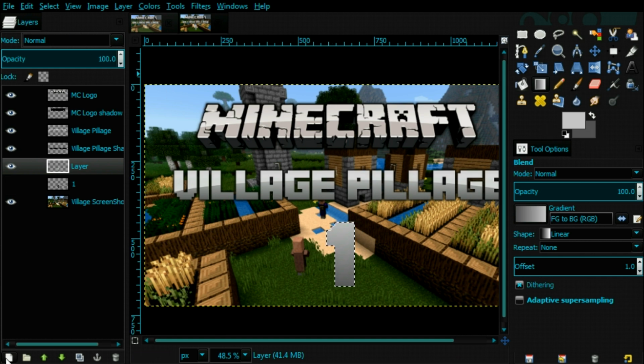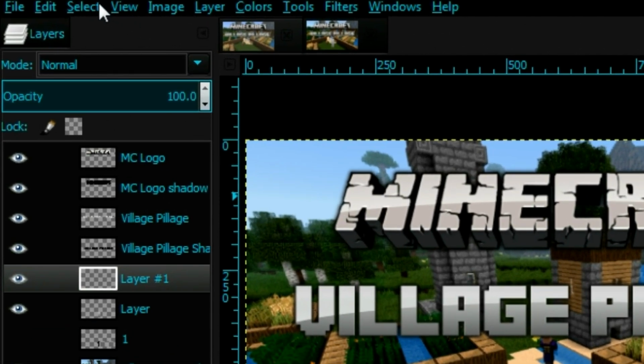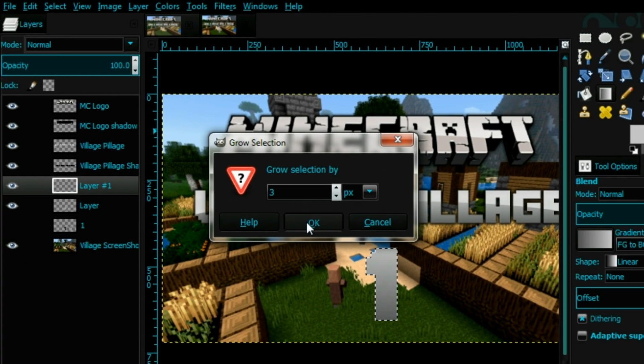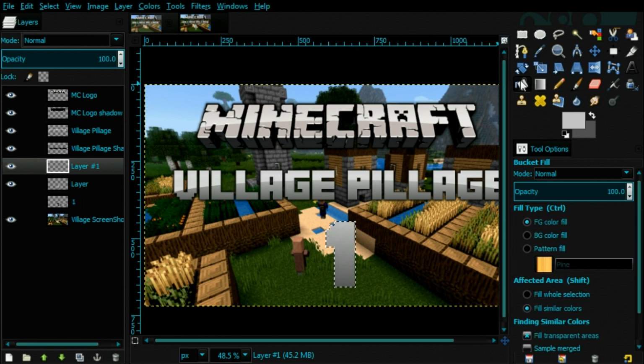And now I'm going to create another layer. This is going to be the shadow behind the one to make it look realistic. Once again, make it transparency. And we're going to go to select, grow. And we're going to grow it by around 3 or so. Make sure you're still selected with the alpha to selection on the one layer, otherwise growing won't do nothing.